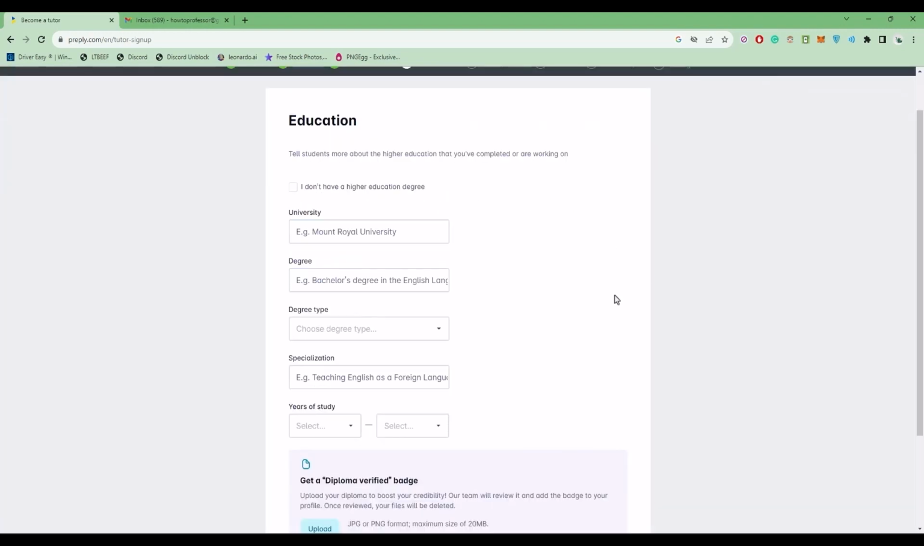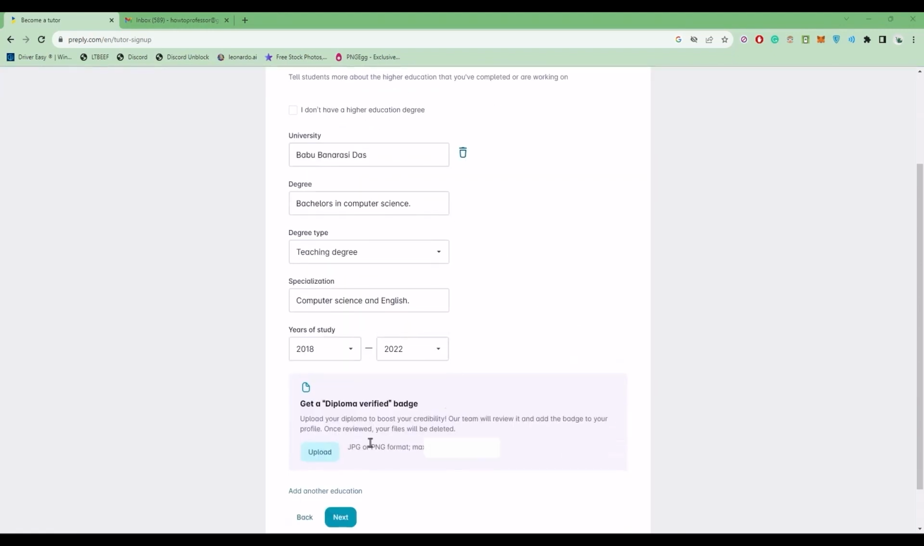Now over here you have to give your education level, so enter all of the details. You can also choose I don't have a degree if you don't have one. So after filling up the entire detail, if you have a diploma, you can also upload that. After that, click on next. But if you have more than one education details, you can also add more education fields and fill up those as well. And in the end, click on next.